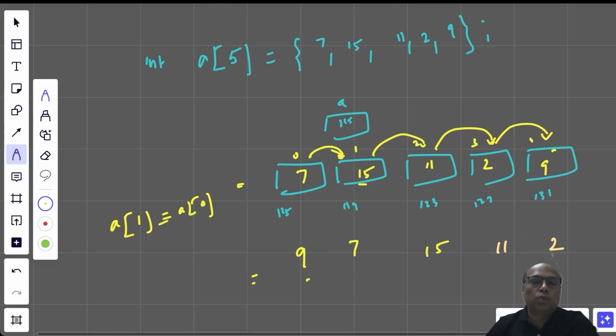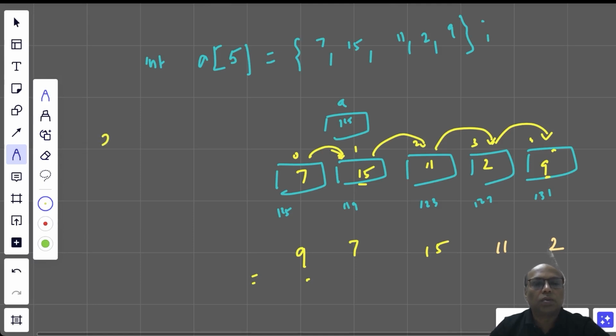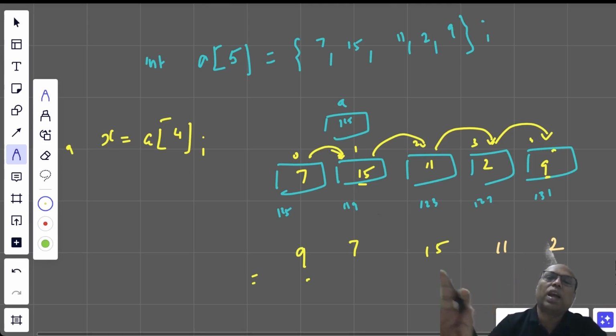Now, what should I do? Simple thing. Create an empty block right now. Every element came one step ahead except this element, which is an exception. So take the element out and keep it out. Simply say x is equal to A of 4. By this, conceptually, I have taken the 9 out. But actually, 9 will be there only, and we copied the 9 into x. Conceptually it is vacant, but actually it is existing.